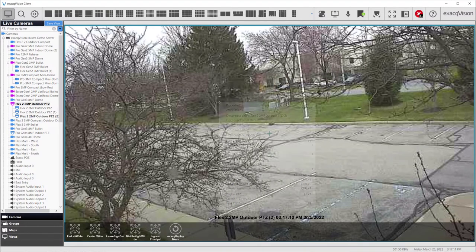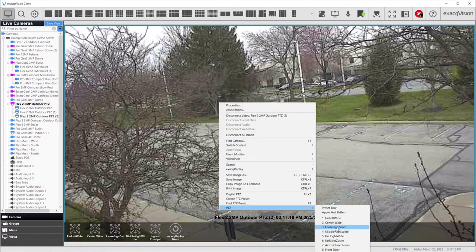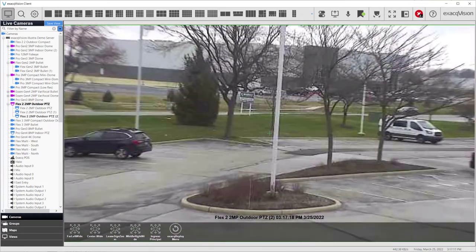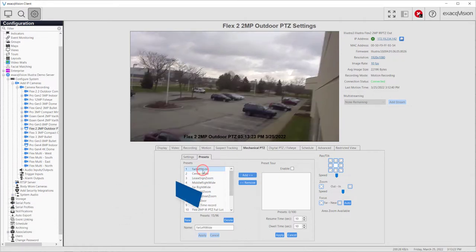Presets can be activated from the live screen by right-clicking on the camera and selecting the preset from the list, or by using the ExactVision surveillance keyboard. Several presets may also be combined into a PTZ tour to cycle through your list of presets.